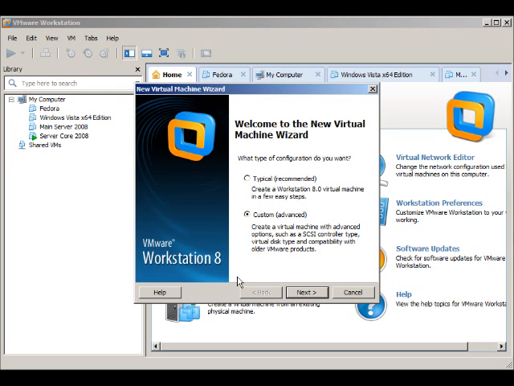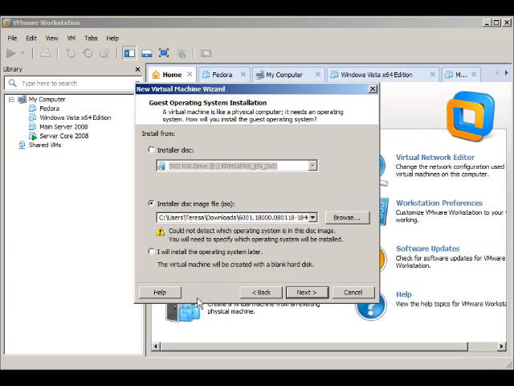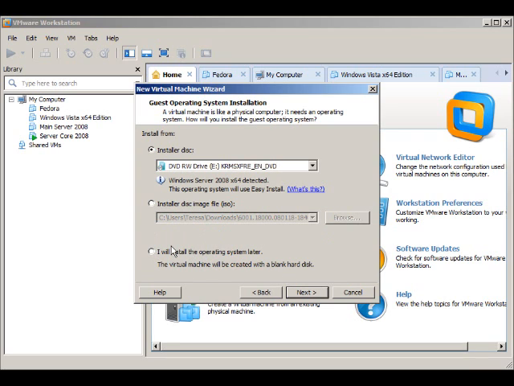Go through Typical or Custom so that you can set up particular things. You click Next. If you have the CD, put it in D drive, and it should auto-detect. If it doesn't, then you can refresh or put it in again. If you have an ISO image, you would use this and then browse for it. But since I have the DVD, just do DVD and then hit Next.